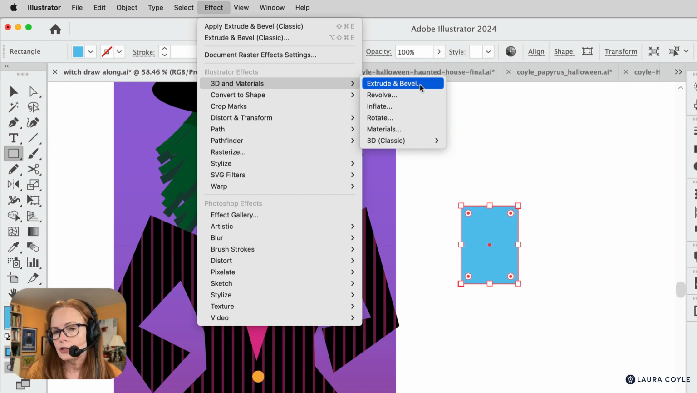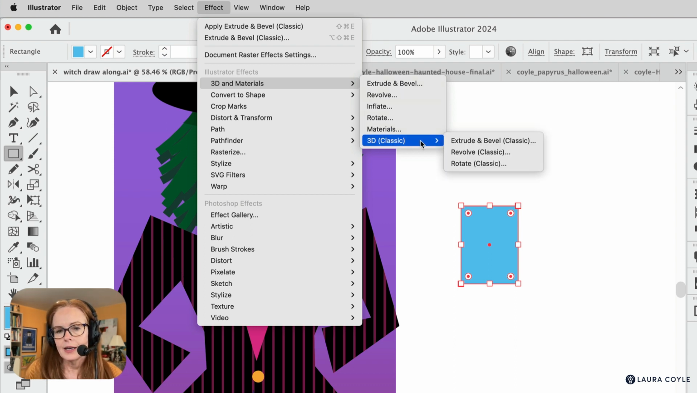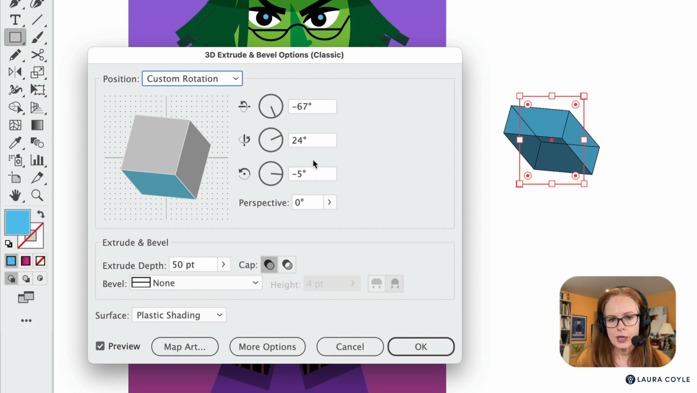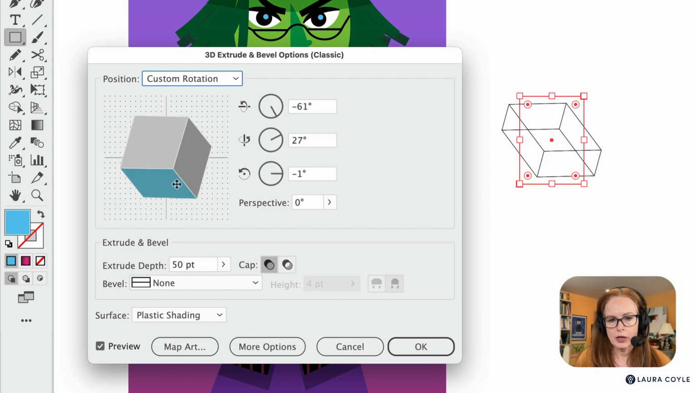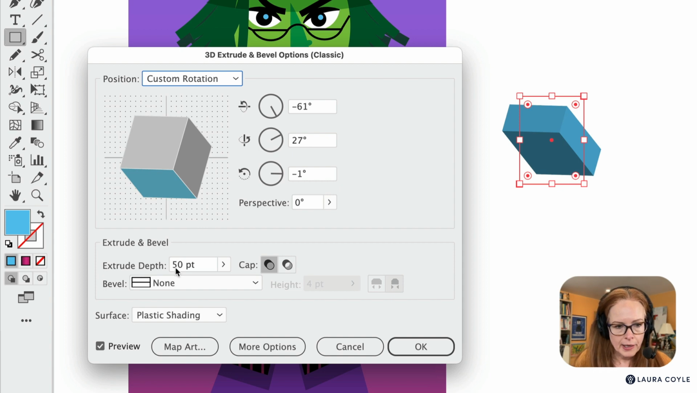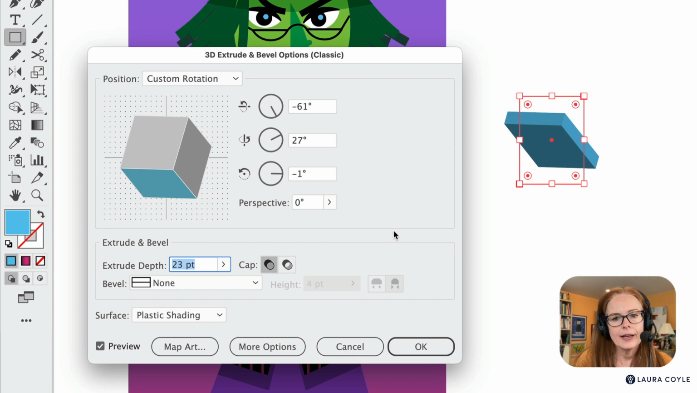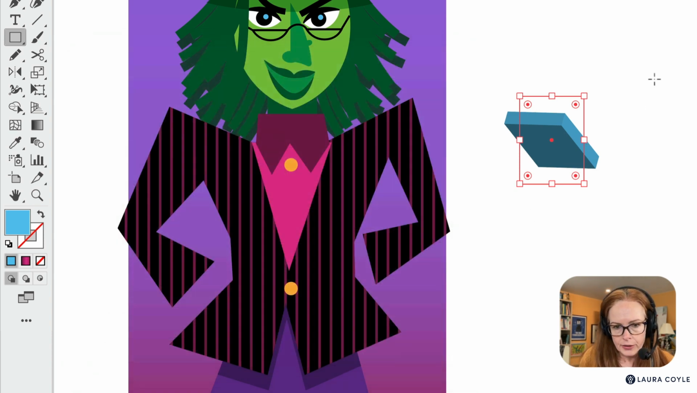And instead of using this Extrude and Bevel, go to Classic, because the new one is a whole new feature, which is really great, but this is super useful and less complicated. So 3D Classic, Extrude and Bevel. And here you can just drag the shape around to get the perspective that you want, where would that calculator be in space? And then you can set the extrude depth. Right now it's 50 points, it's pretty thick. Maybe it needs to be 30, or let me go a little bit smaller like that. And then you can click OK and make any adjustments that you need to make.